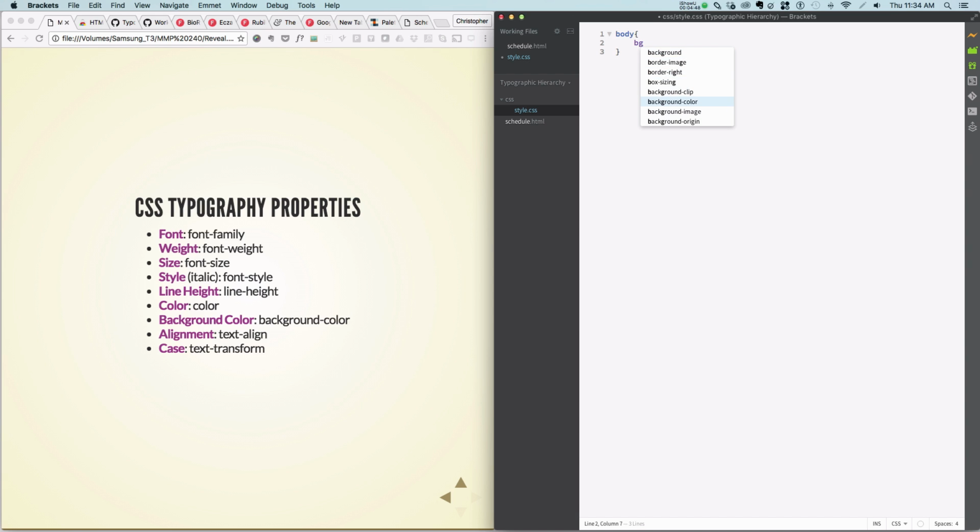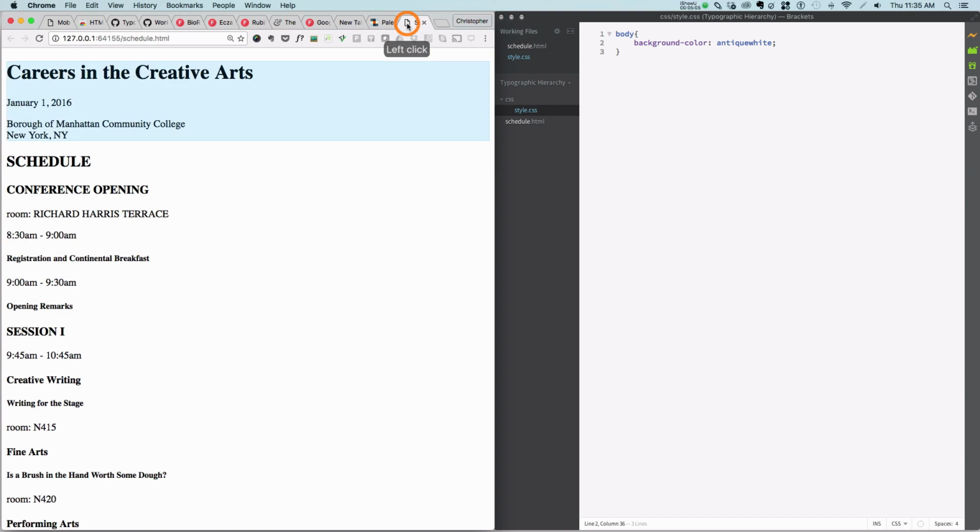So there's background. I'm going to scroll down to background color. This is a nice little helper if you can't remember what they are. And we will use these, the named colors. I'm going to show you in a minute another way to do color. That's great, but if I go back to my page now, nothing has happened, right?